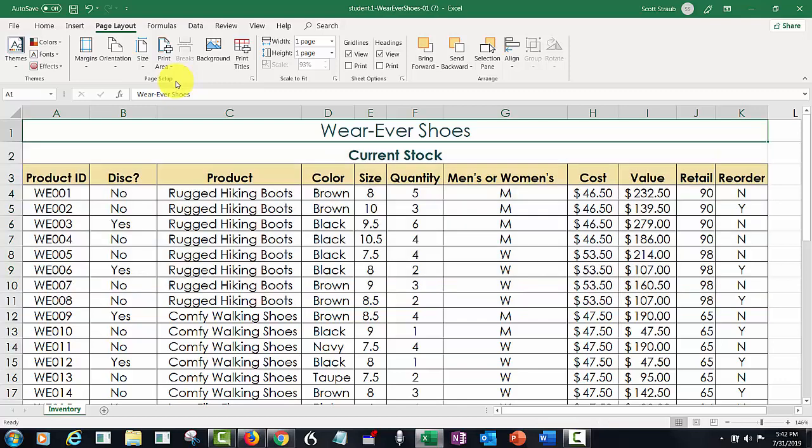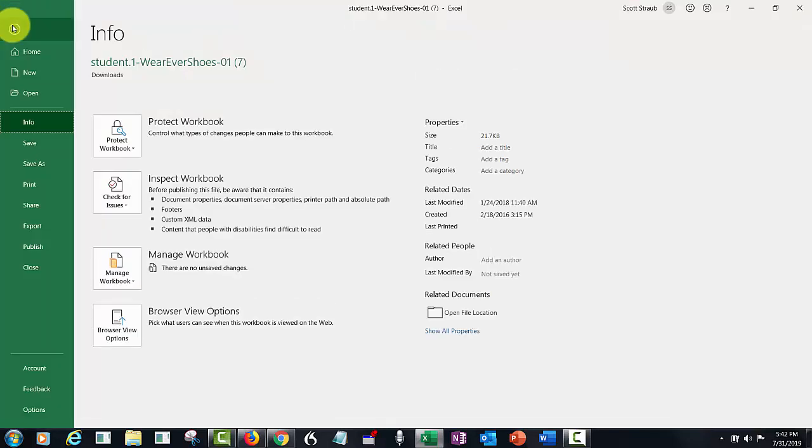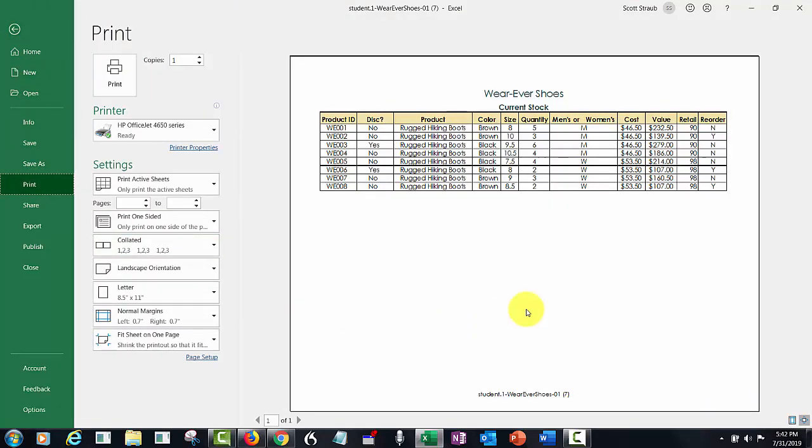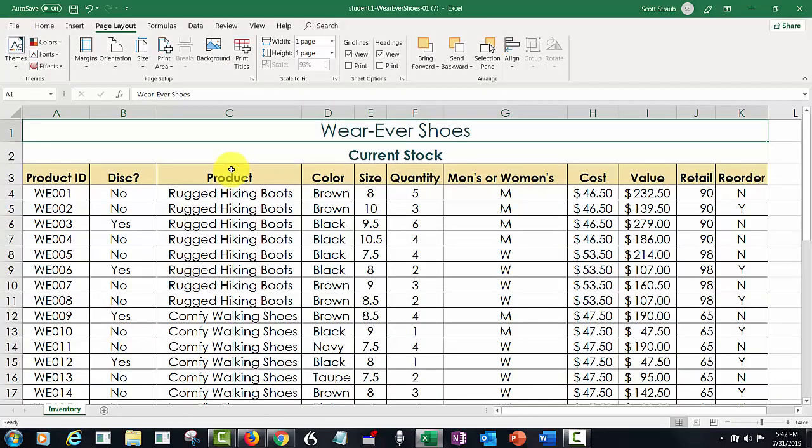Hit Control and Home. Then we're going to go over here to the File tab, to the Print button, and you should see that selection over here. And it says just head back over with the back arrow to the main worksheet, and that'll complete step 14.